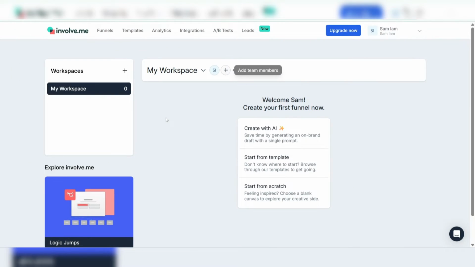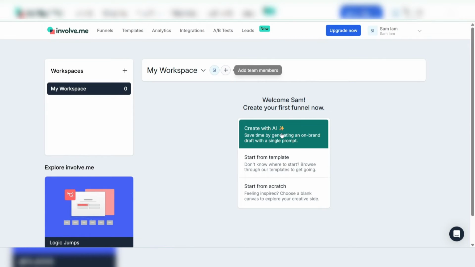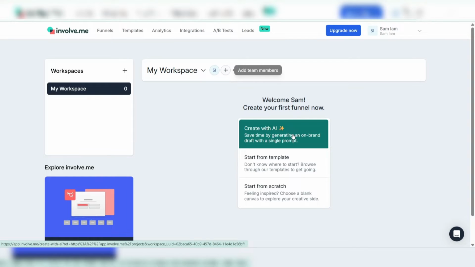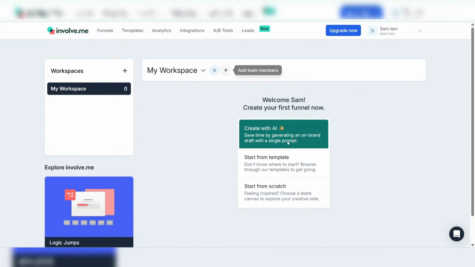Okay, so you've tapped on the link and you've created an InvolveMe account, and this is where you'll end up. So essentially, this is your dashboard, and this is where you can see all of your projects. You can see that you can create with AI. So this can save you time by generating an on-brand draft with one single prompt. So let's just jump straight into there.